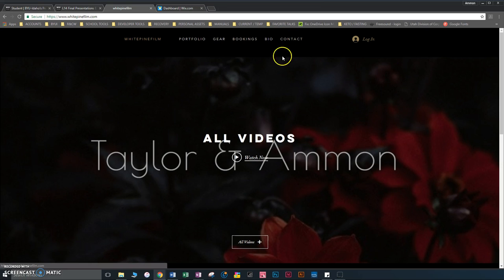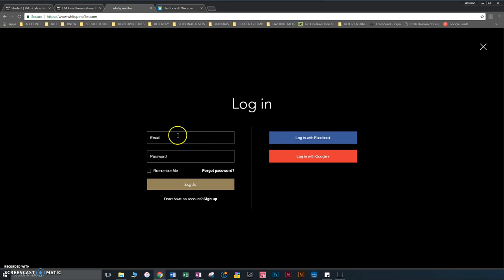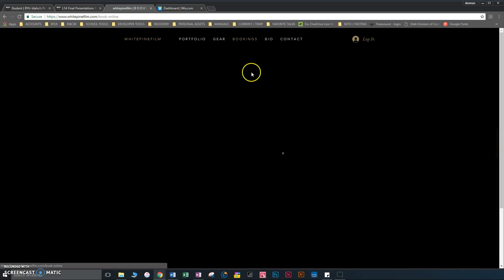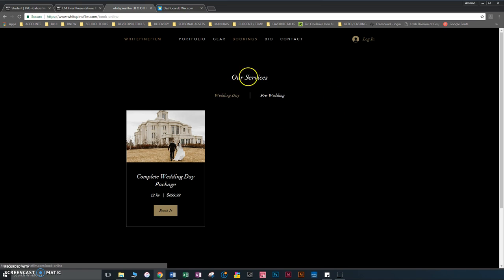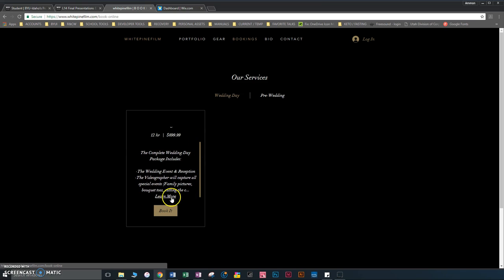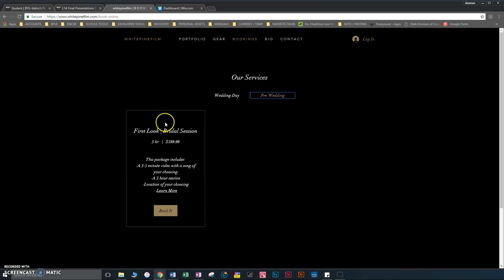Now, how the site works is you do want to log in. There's a login page where you can log in with your email password, or you can go ahead and log in with Facebook or Google Plus. And it'll give you an opportunity to go to here, our bookings page. And this is where you can select which service you want. So on a wedding day, we've just got the complete wedding day package. And all the details here, you can learn more about it there, or the pre-wedding package, which is the first look or bridal session, and information about that here.